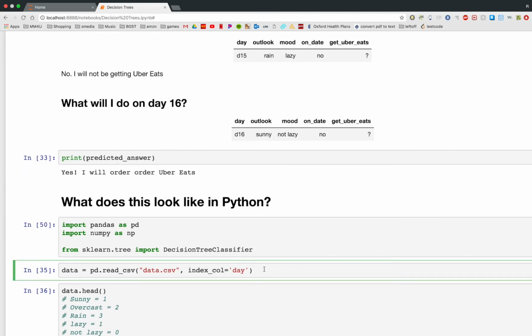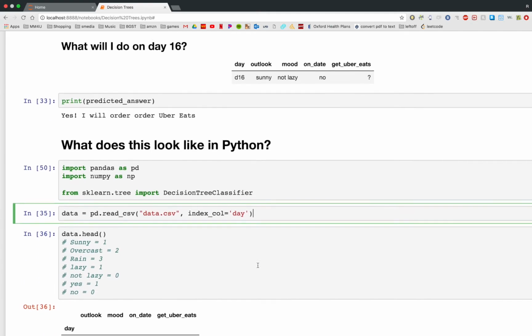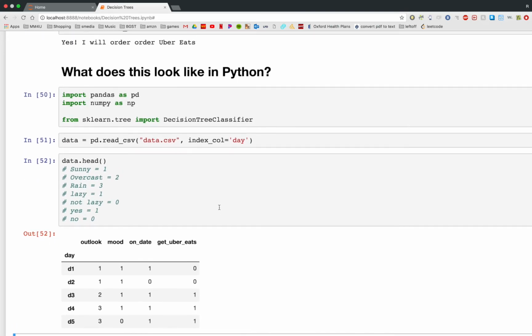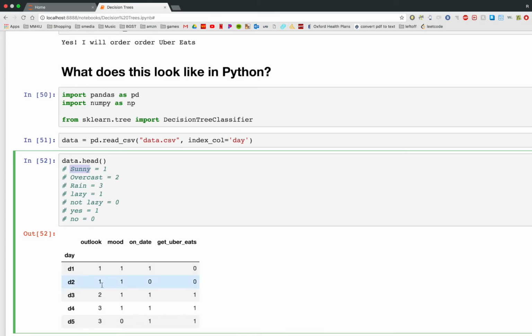Cool. Now I have my data here. data equals pd.read_csv, data.csv, and then I just put my index column as day. And then I'm going to look at data.head. Now, if you look, all the words have been replaced with numbers. So I made a little chart here. Sunny is 1. So if you look under Outlook and you see a 1, that's sunny. If you see a 2, that's overcast. And rain is 3. Mood, lazy is 1 and not lazy is 0. And then yeses and nos are 1s and 0s. So yes is a 1 and no is 0 for on date and get Uber Eats.